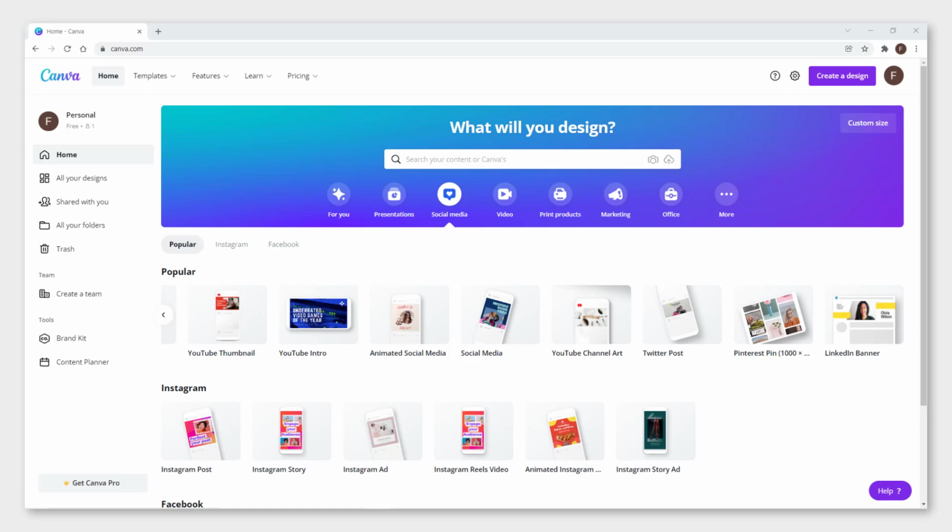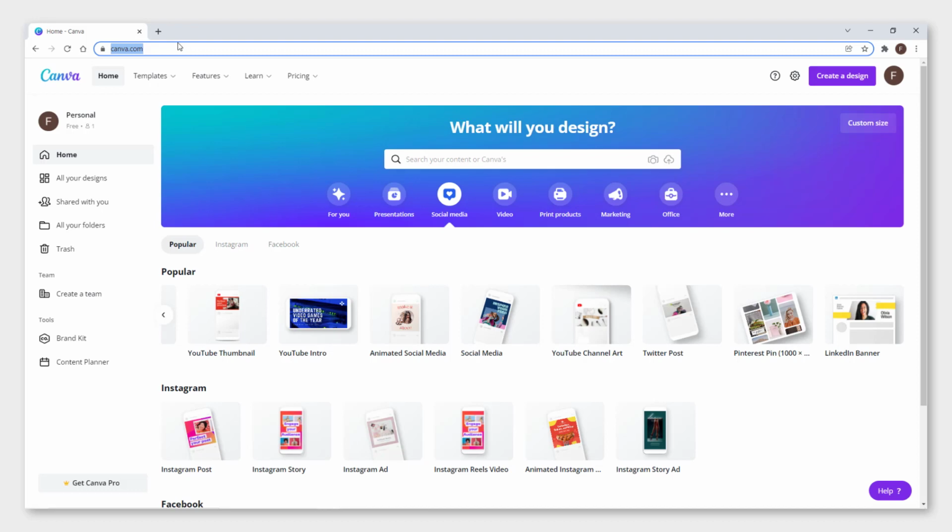Hey, what's up? The easiest way for me to design a Facebook event cover is to go to canva.com, make an account over here, and you can check out all the free templates.